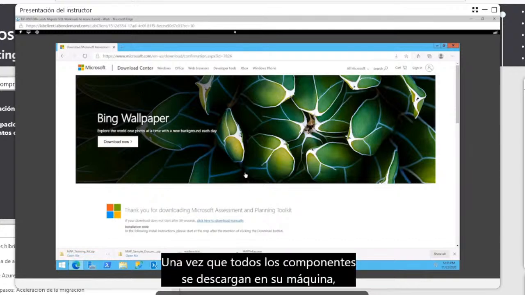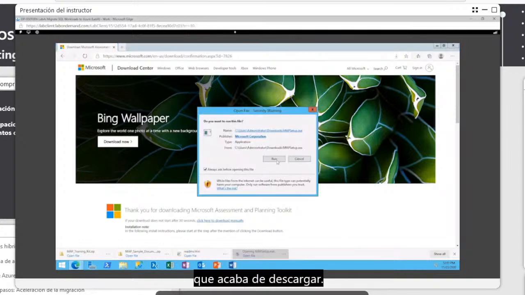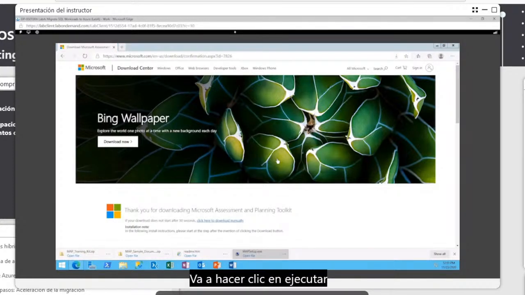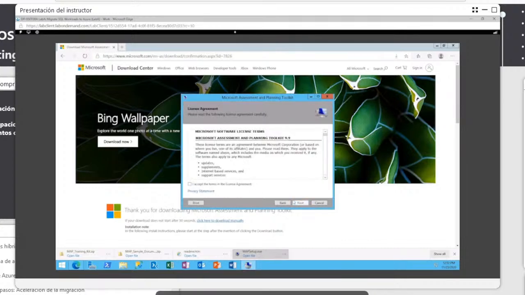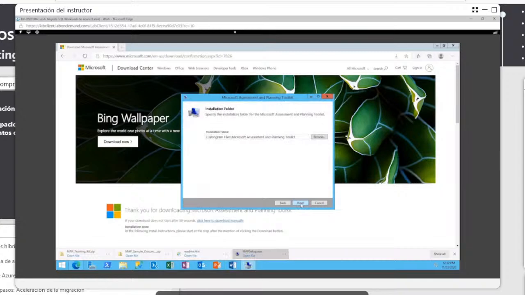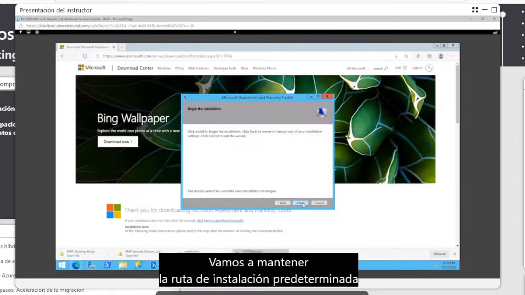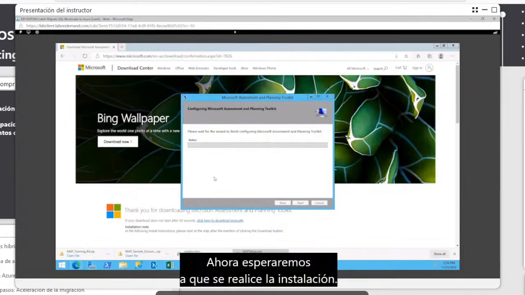Once all the components are downloaded on your machine, you go ahead and just execute the MAPSetup exe file that you just downloaded. You're going to click run on that and follow the wizard in order to get the installation done. We're going to accept the terms for the license agreement. We're going to keep the default installation path, and I'm going to click install. Now we will wait for it to get the installation done.